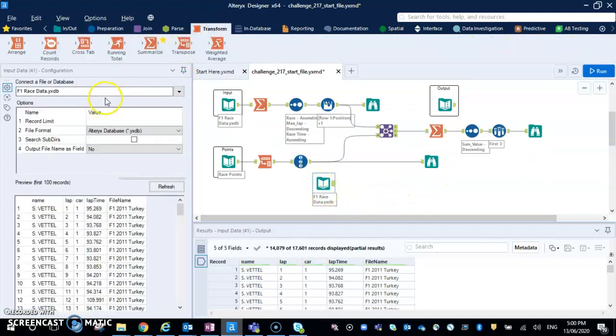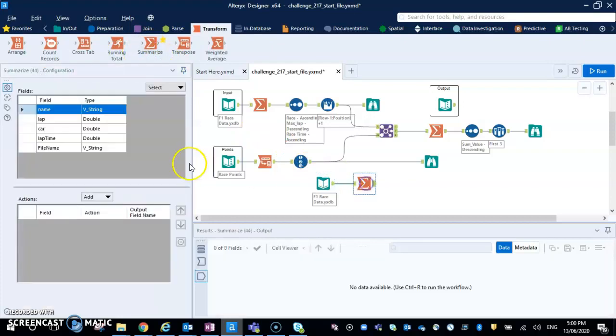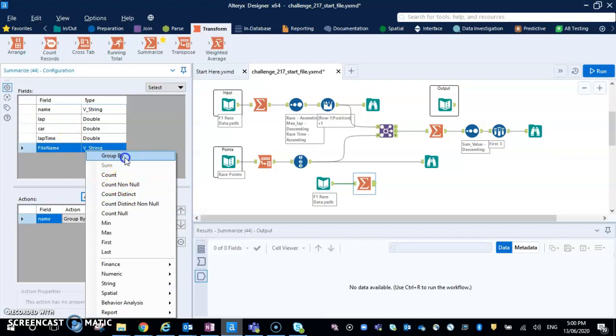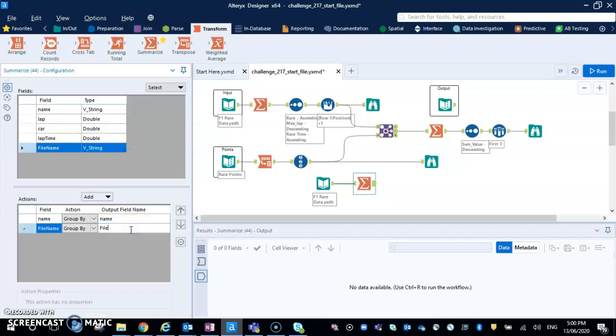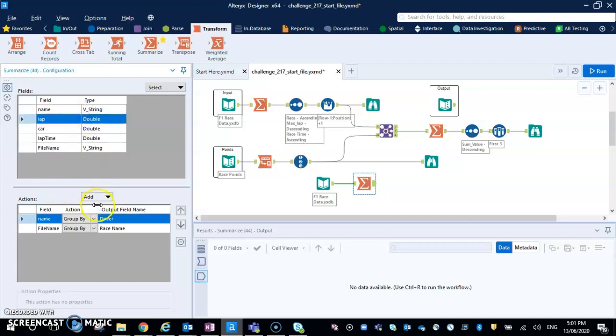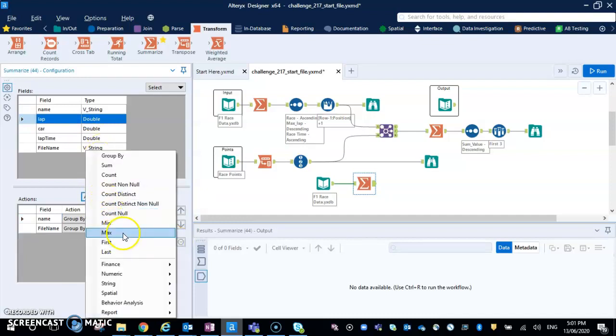Let me use a transform tool, summarize, and let me summarize this by name, group by name, and also group by file name. Let's change this file name to race name. Change this to driver. Okay, let's do a max. Let's do a max on the lap.